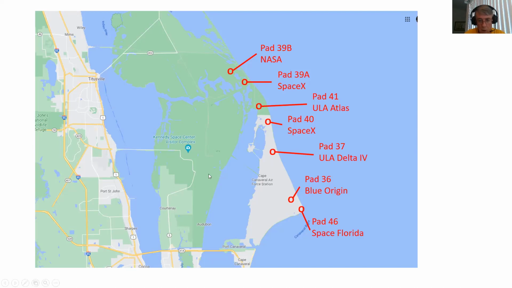Okay, so these are all the pads. The pads you are going to see most often are up here, pad 39A, which is where SpaceX launches many of their Falcons from, and anything with astronauts is going to go off of 39A, or any Falcon Heavies where they strap 3 of them together. You won't see anything off 39B for a while. That's going to be the Artemis, the SLS rocket. That's 2 to 3 years away, I think.